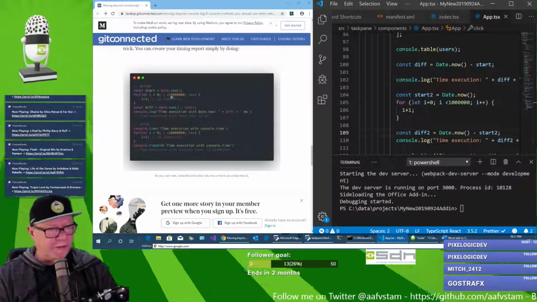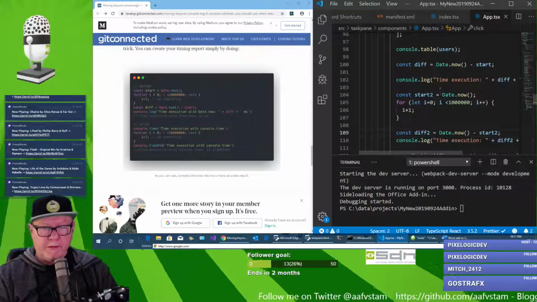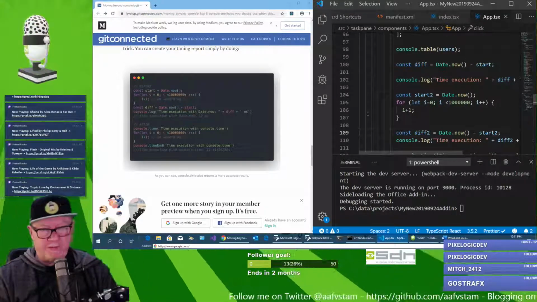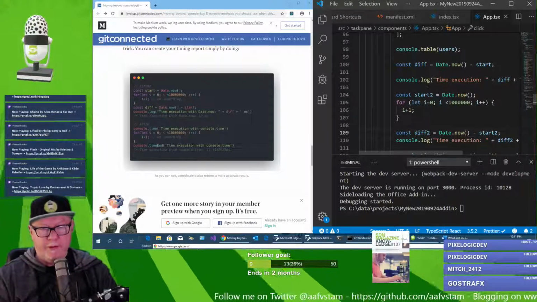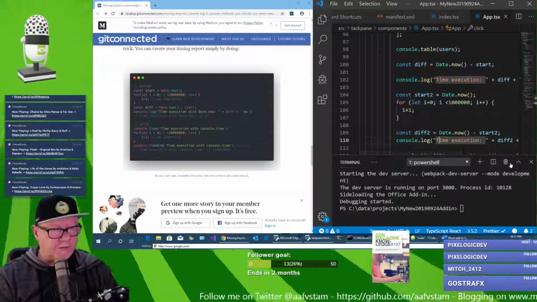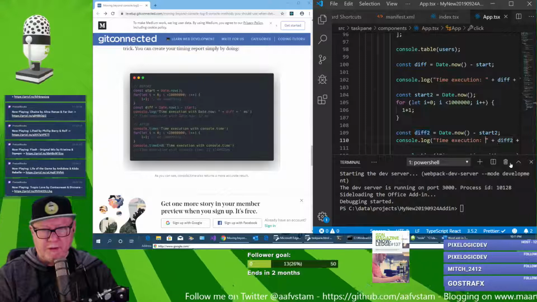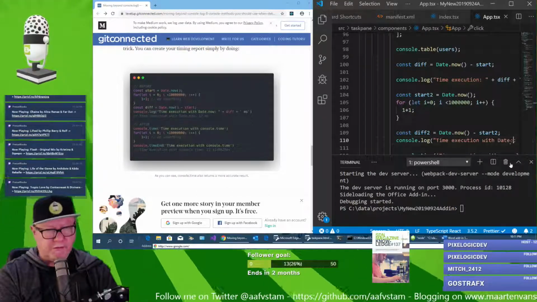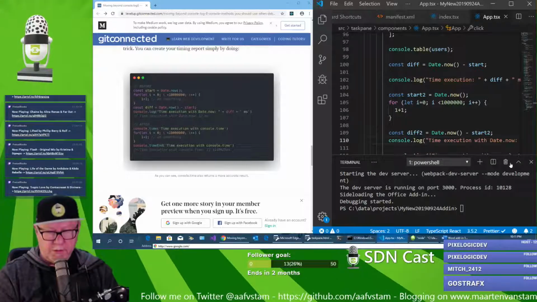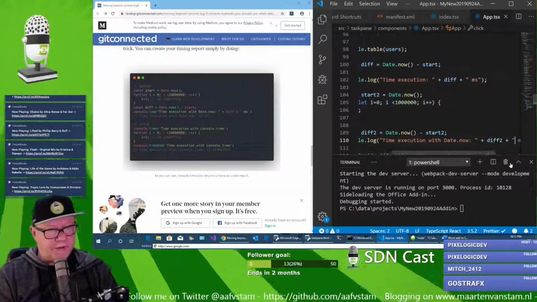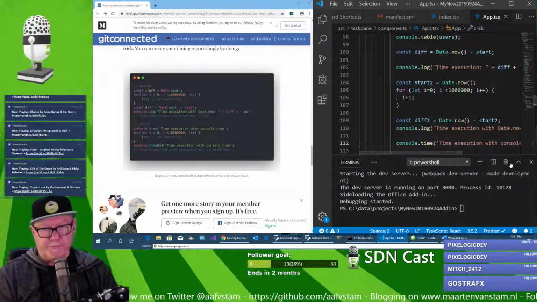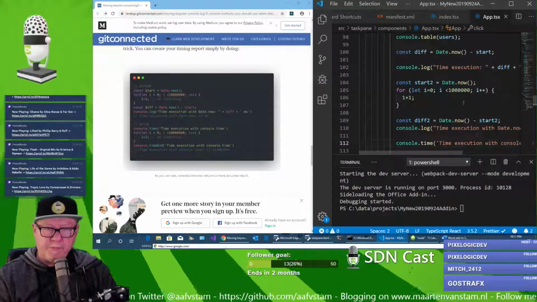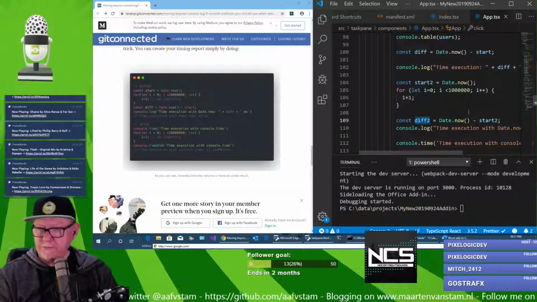Let's see. I was finalizing the first loop. Console log. This one. Console log time execution with. This should say with date now. Putting in the diff2. Where's the diff2? This is diff2. Yes.